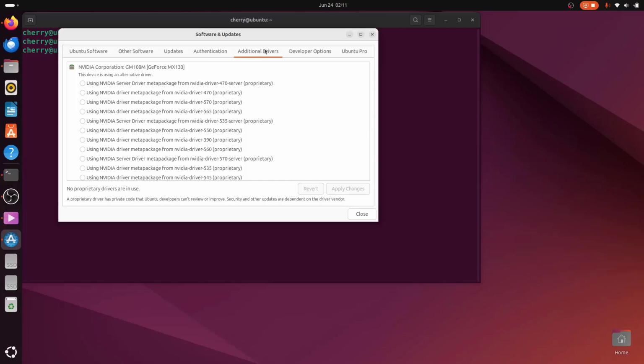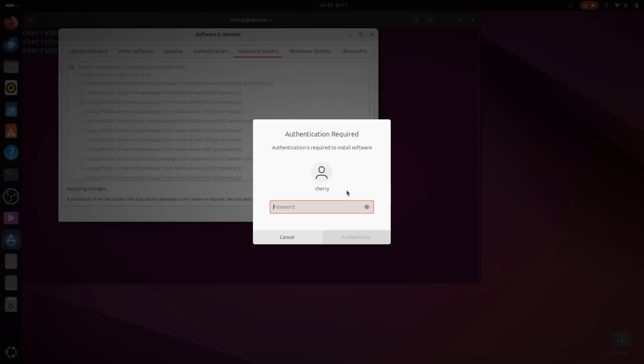Here I'm going to select the third option, using NVIDIA driver meta package for NVIDIA driver 570. This is the latest version at the time of recording this video. I'm simply going to click apply changes. You can choose whichever version you want, but in our case, I'm going to select NVIDIA driver 570, and then apply changes.